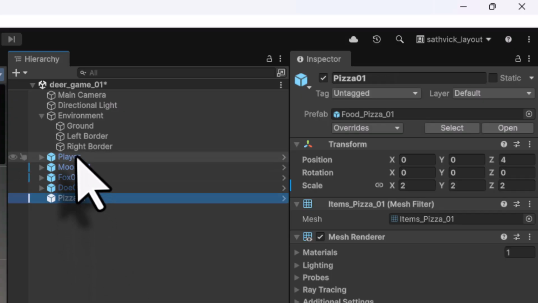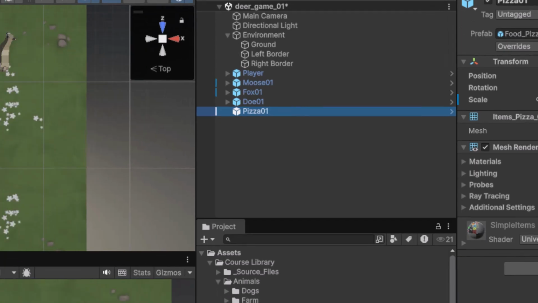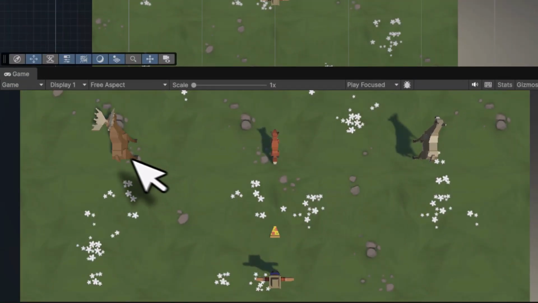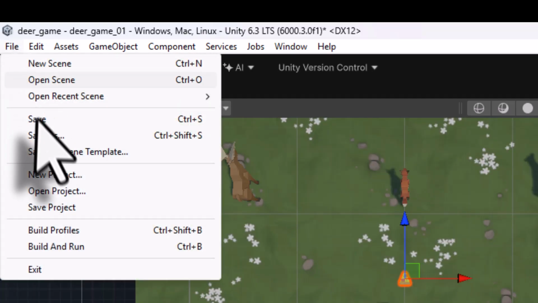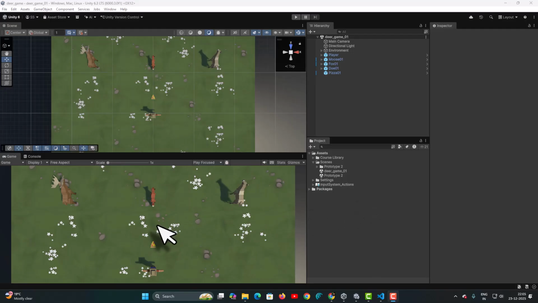We have added player, 3 animals and 1 food item, and we have placed them at their appropriate positions. So I will come into file and now I am going to save this. Our next mission is to add action to our scene.